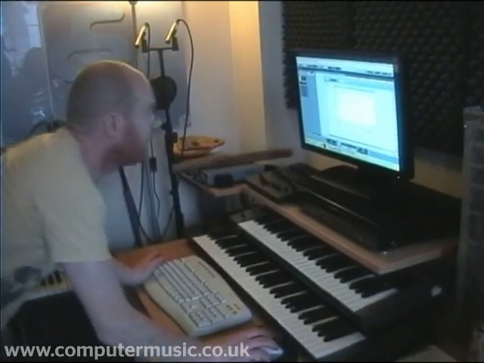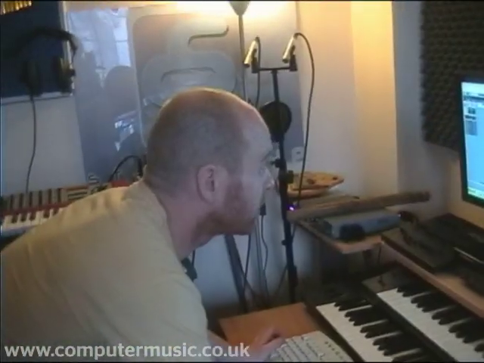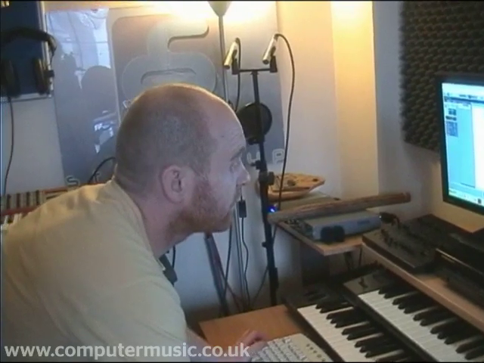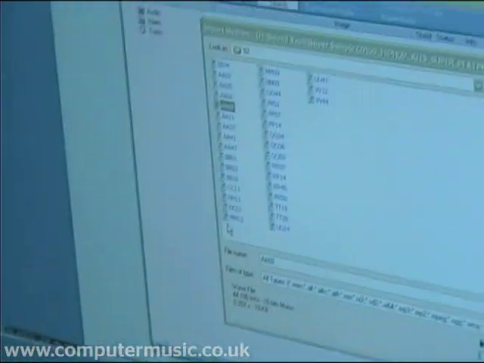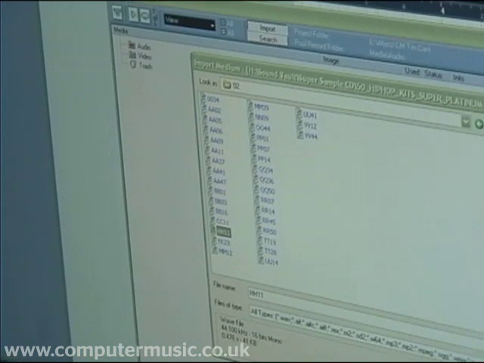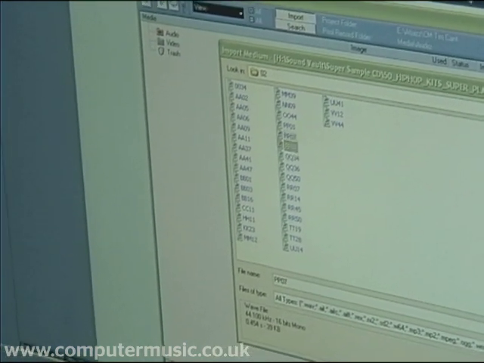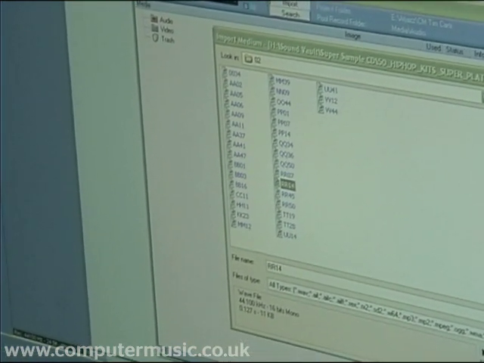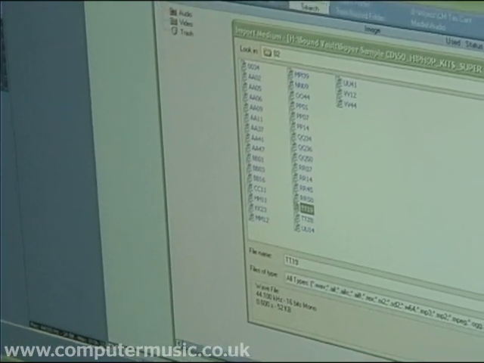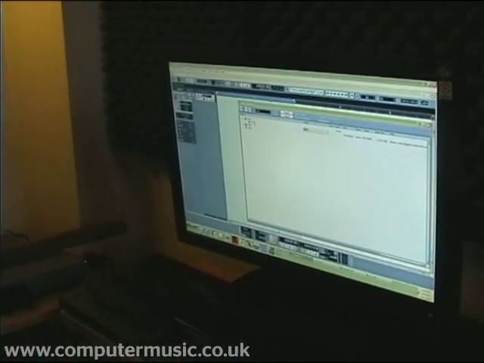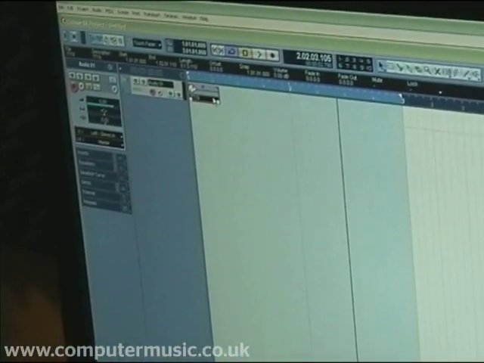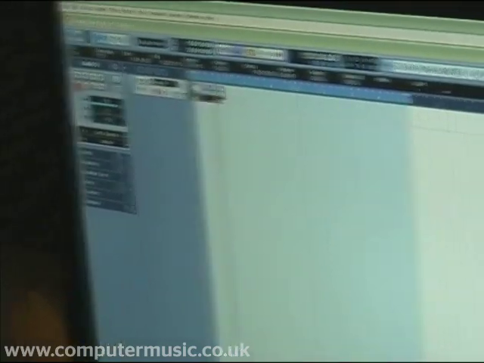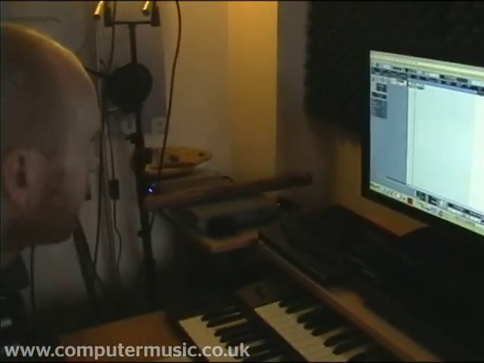Well, I'm going to try and write a track really quickly. So this is where I've ripped in my sample CDs. I'm just going to go through some samples, find myself a kick drum. That's a good one. Let's have the kick drum straight into Cubase. Oops. And I'm just going to copy that.